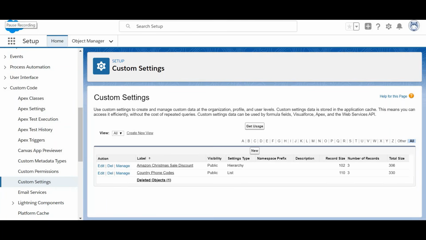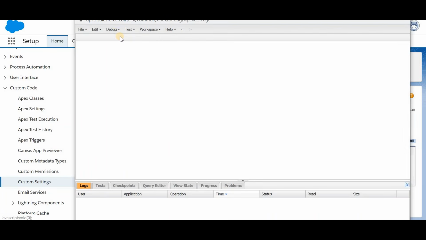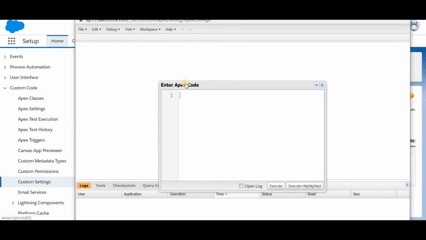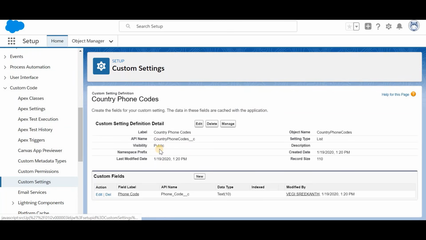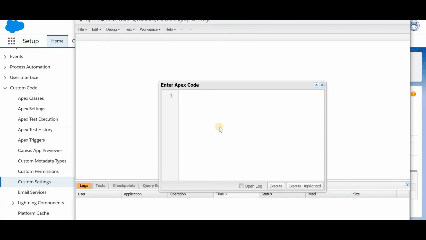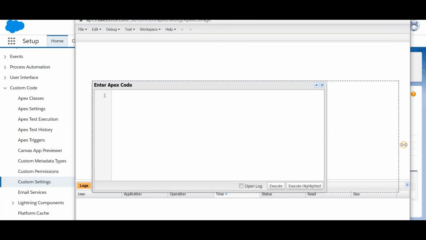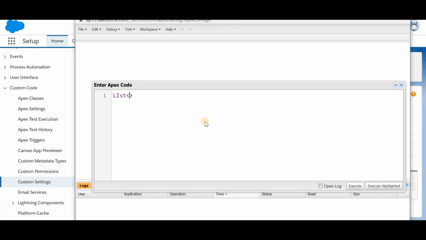Now we'll see how to fetch these custom settings from Apex or from Execute Anonymous. Now I will choose Execute Anonymous to fetch the records. So first we'll try to fetch list custom settings from Apex. So I will open developer console and here I will open Execute Anonymous. Now to call the custom setting, we should know its name or the API name. So just copy it and here we need to get all the records. If we want to get all the records from that particular custom setting, it is very much similar to custom object, except there is no need of having a query.